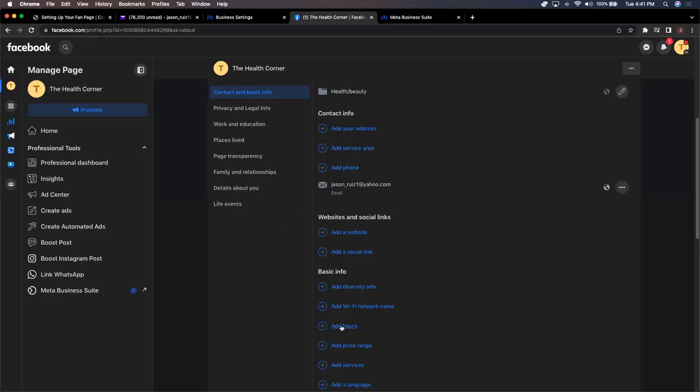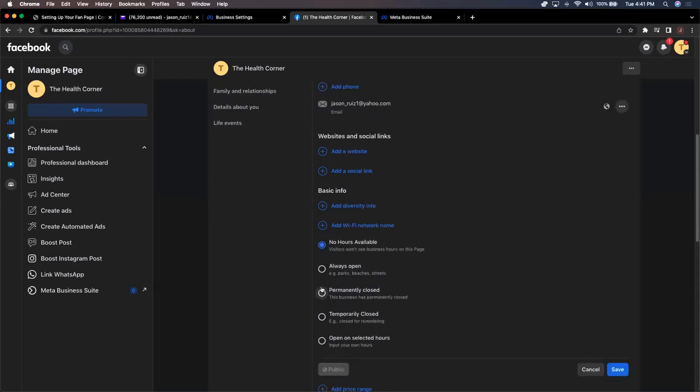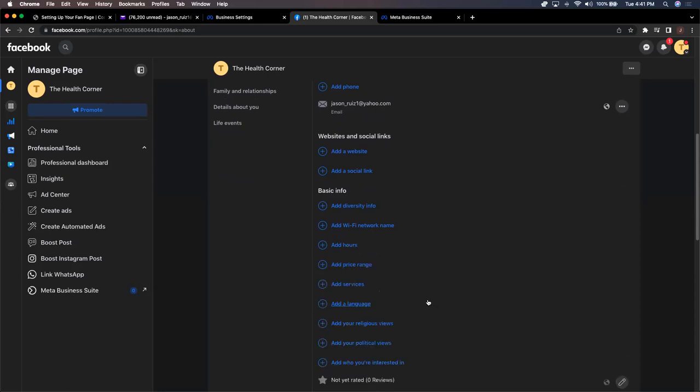So email, and then maybe just add some hours. Filling in as much information here as possible is important. It makes the page more legit. Always open, that's fine, and then make sure it's public. Go ahead and save that. Then we'll eventually set up all your social media links and your website, your .com, and then we'll be able to add that. And you're good for now.